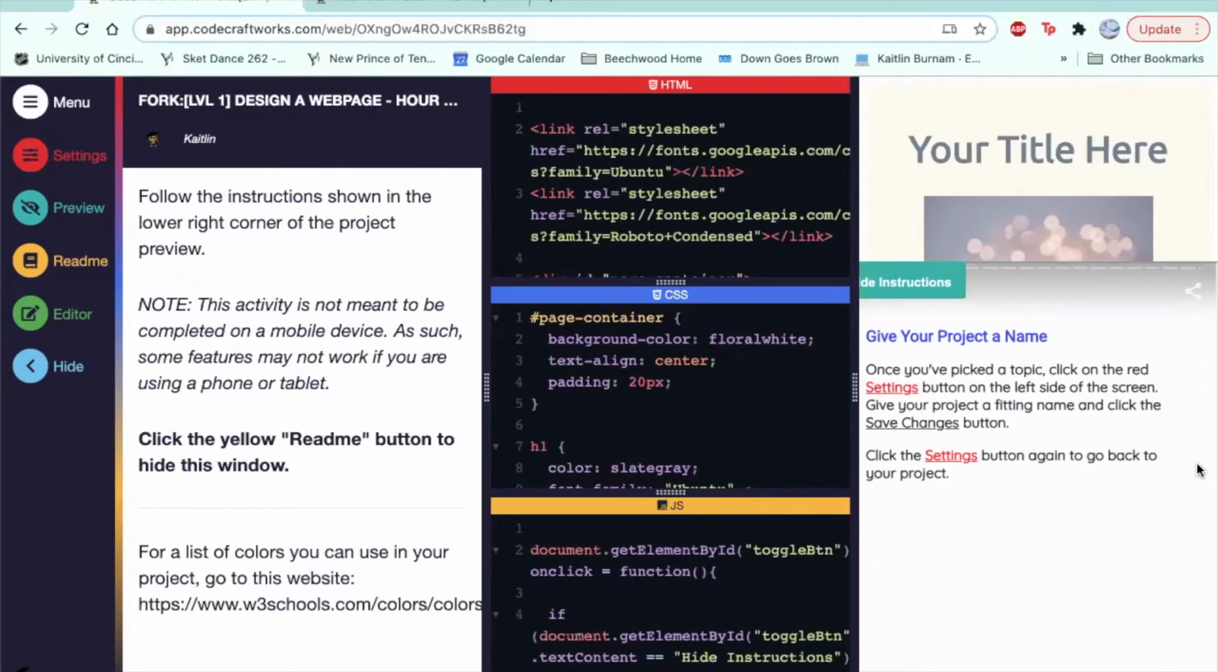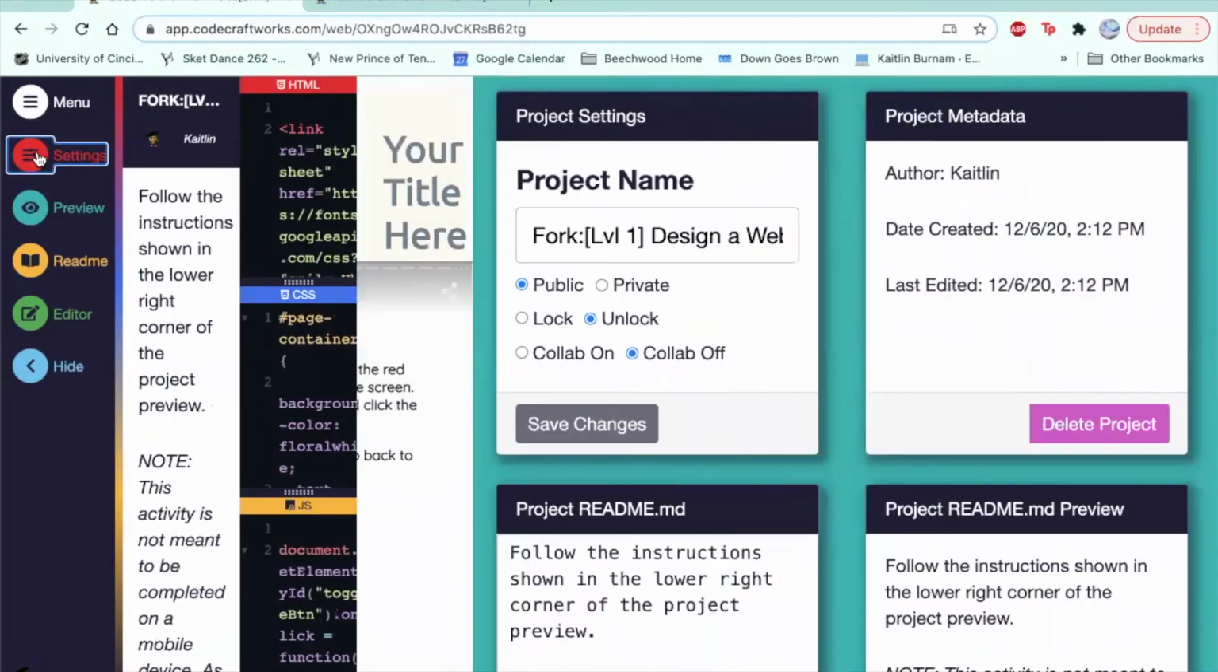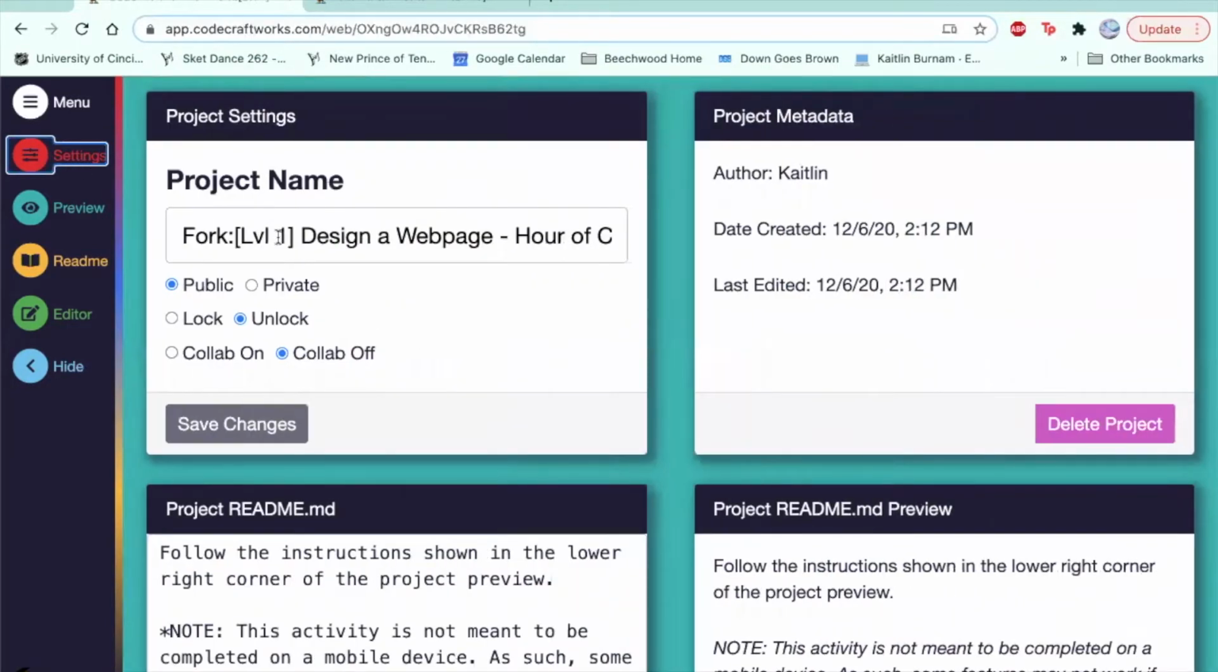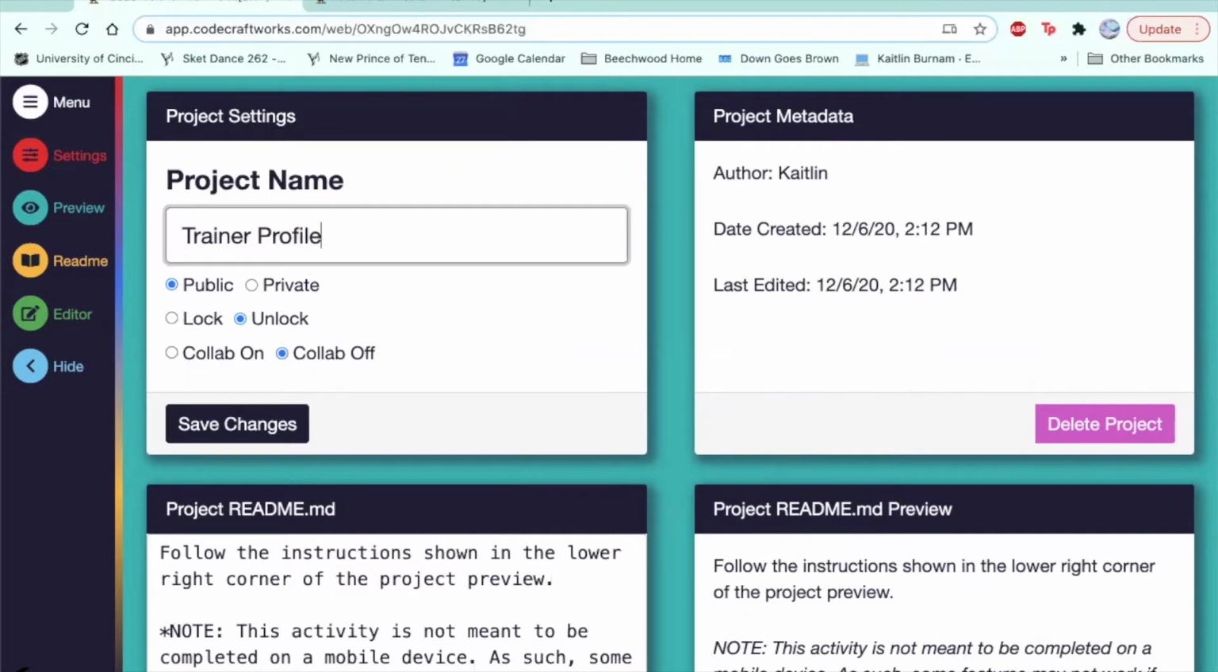Let's give the project a name. Click on the red settings button on the left side of the screen. Give your project a fitting name and click the Save Changes button. Okay. Project name. I'm going to call it Trainer Profile. I'll turn collab on in case somebody wants to add their own information to this. That would be pretty fun.